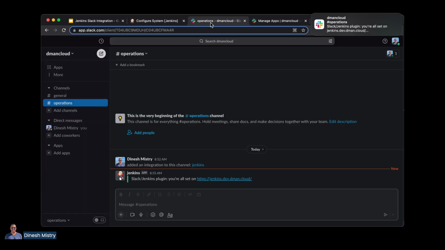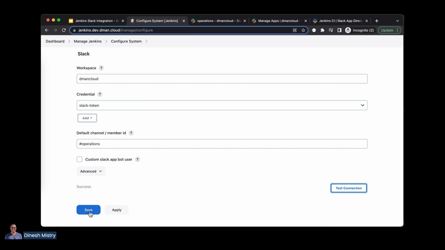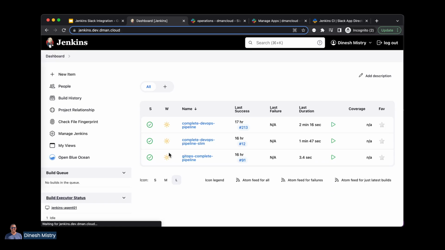And if we actually head into our Slack workspace and look in the operations channel, we can see that that plugin has now been integrated. Okay, so the next thing that we now need to do is let's click Save in our Jenkins, and let's create a quick test pipeline.